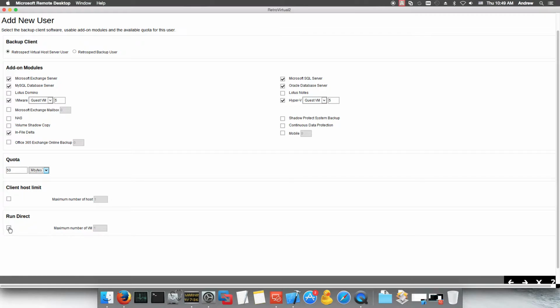You can change how many run direct VMs they have. Run direct is a feature of the virtual host server that allows you to run the VM from the backup itself. So if you have a high availability server that goes down and you need to have it up as soon as possible, you can use run direct and have that server back up and running within minutes while you troubleshoot the original system.